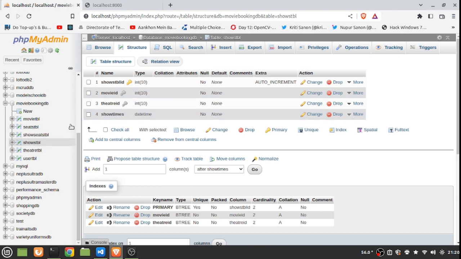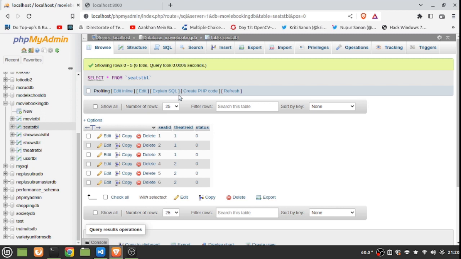The shows table is perfect, sorry, I mean the seats table. In the seats table we do not have any mapping yet. So we have to change a few mappings. We have to do changes in these two tables: one is the seats table and another one is the show seats table.